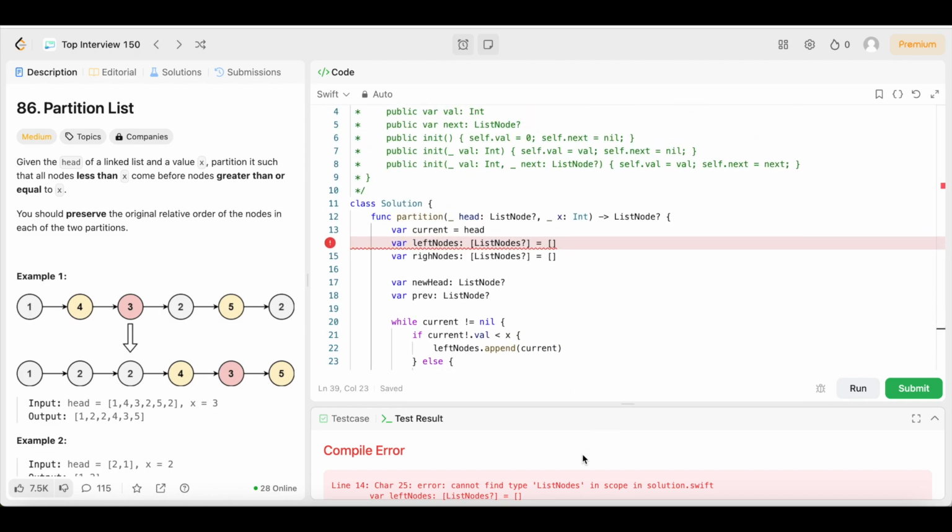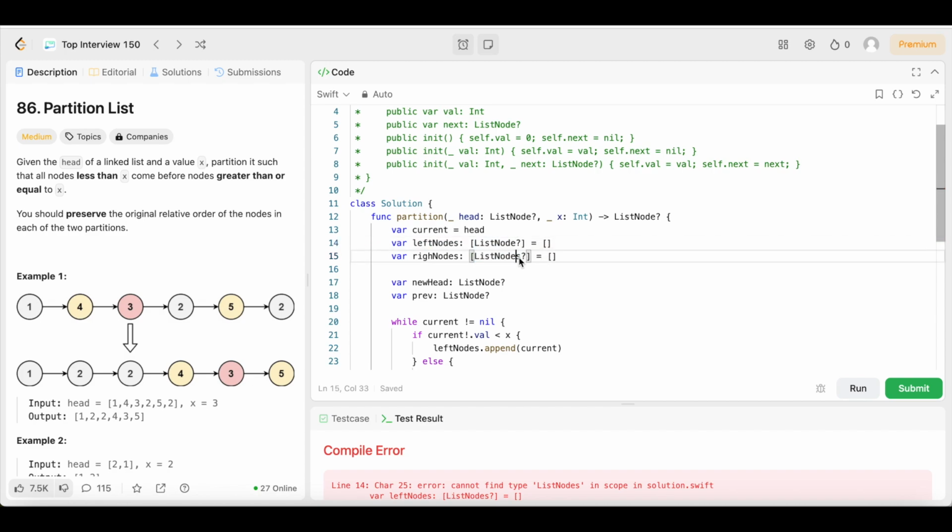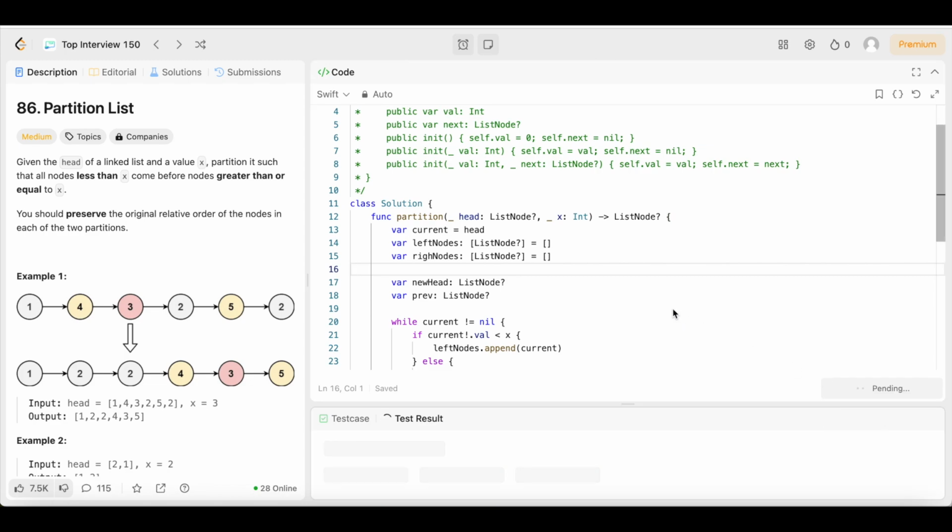What does it say? It says, cannot find listNodes in scope. So did I spell something wrong? Oh, this should not be listNodes. That should be ListNode. The variable is listNodes because it's multiple, but it's an array of ListNode that we get from right here. Sorry about that, y'all. So let's run it again and see what happens this time.